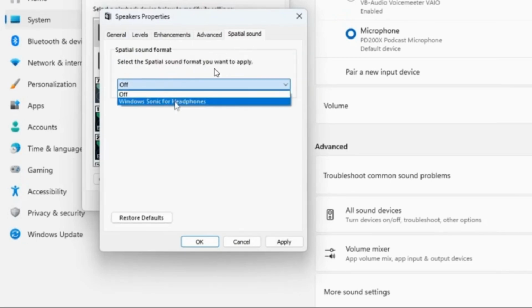Then go over to spatial sound and then select Windows Sonic for headphones. If you are using speakers, make sure it is turned off. Then just click apply, OK, and restart your device, and then hopefully your problem solves.